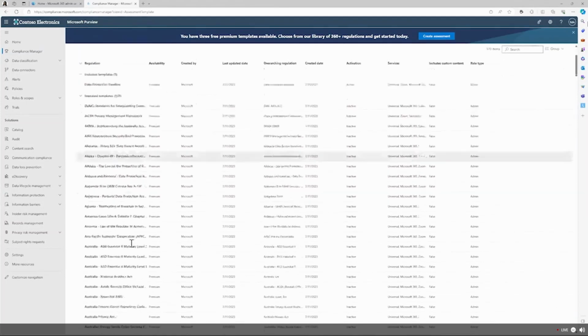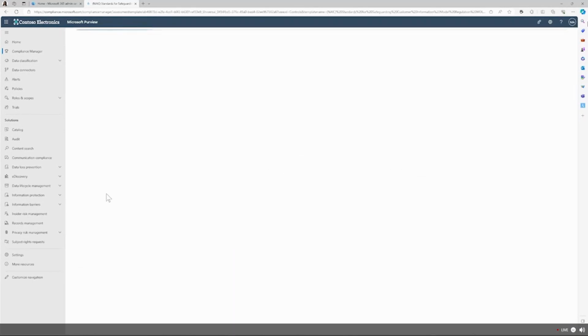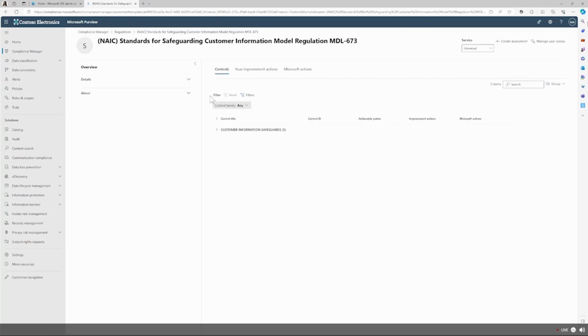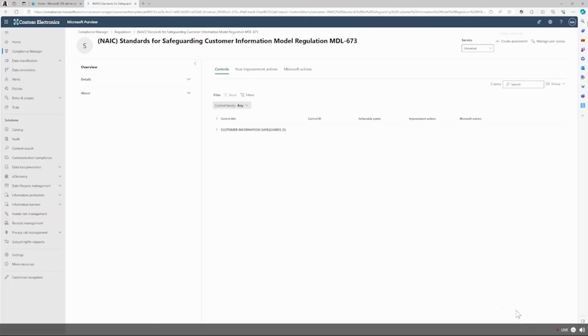Next, I have regulations, where I have the different existing regulations. I could see the included templates as well as premium templates. For example, here I select one of the premium templates, which is the standard for safeguarding customer information, where I could see details related to this. I could also create an assessment by putting in information too.